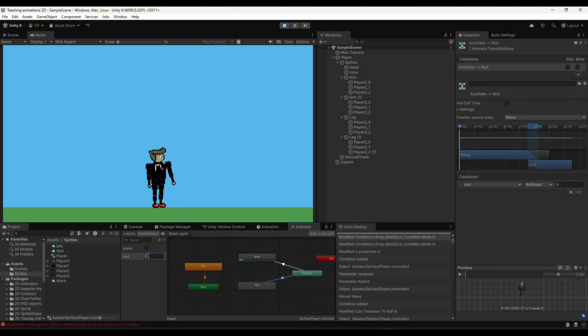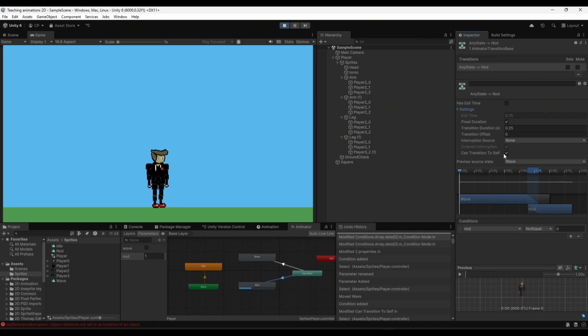or the nod. Now you can see with this transition, I didn't uncheck can transition to self. So you can see it's only playing part of the animation because it's continuously trying to transition here because nod is not equal to 0. So if I uncheck that and set this back to something that's not 0, you can see it plays the full animation now.